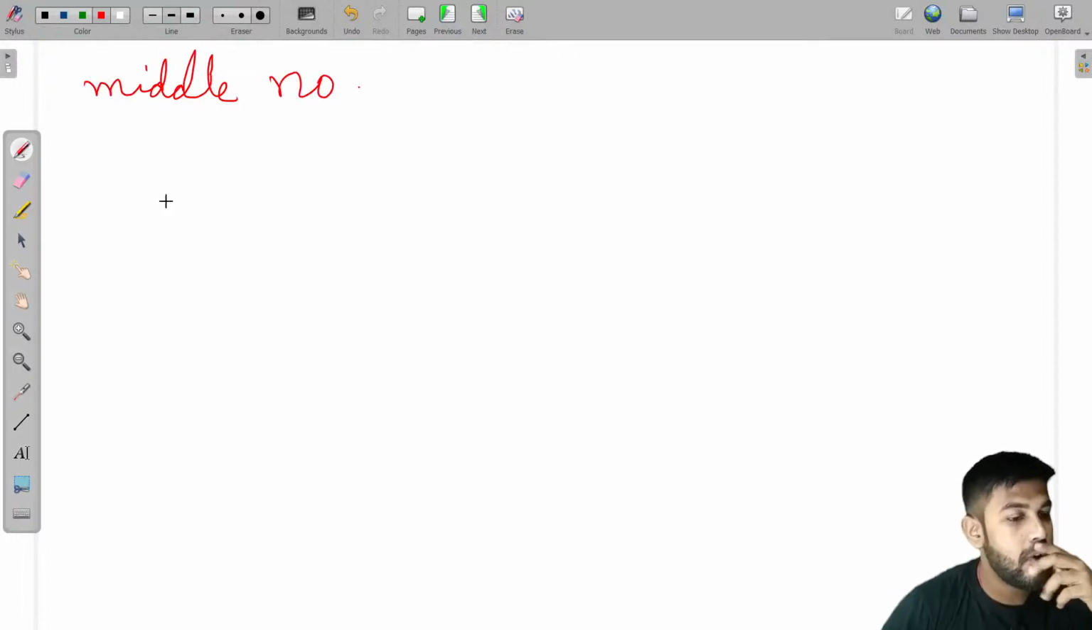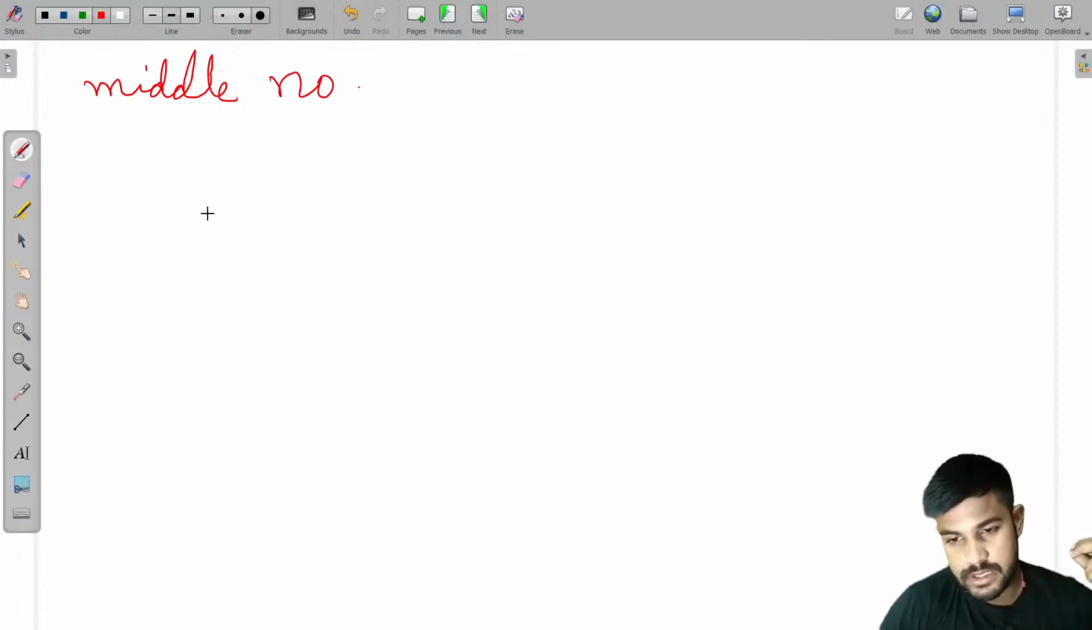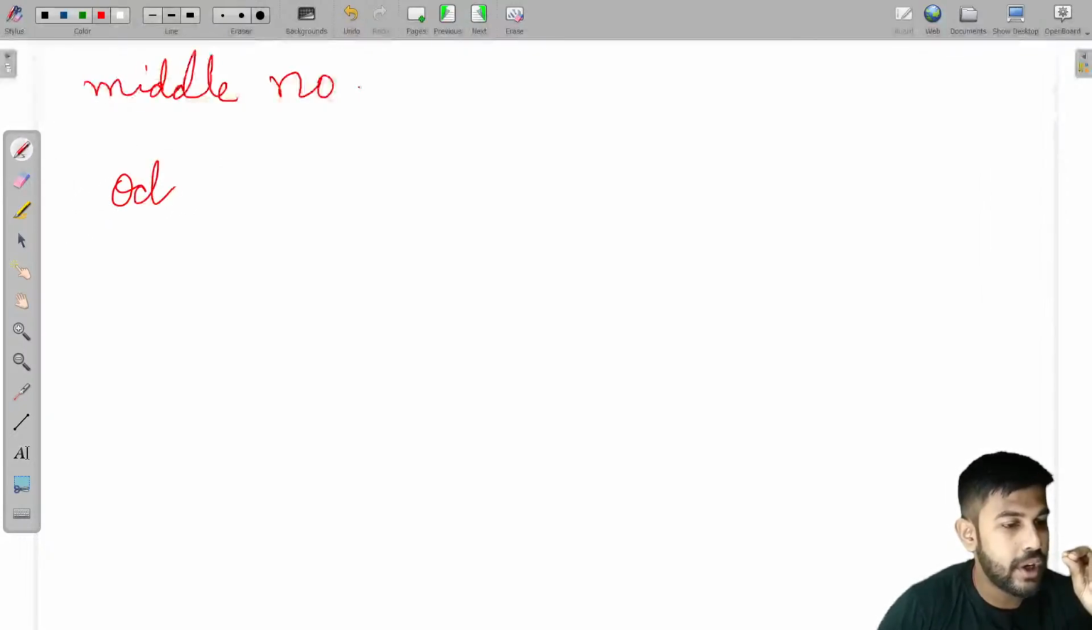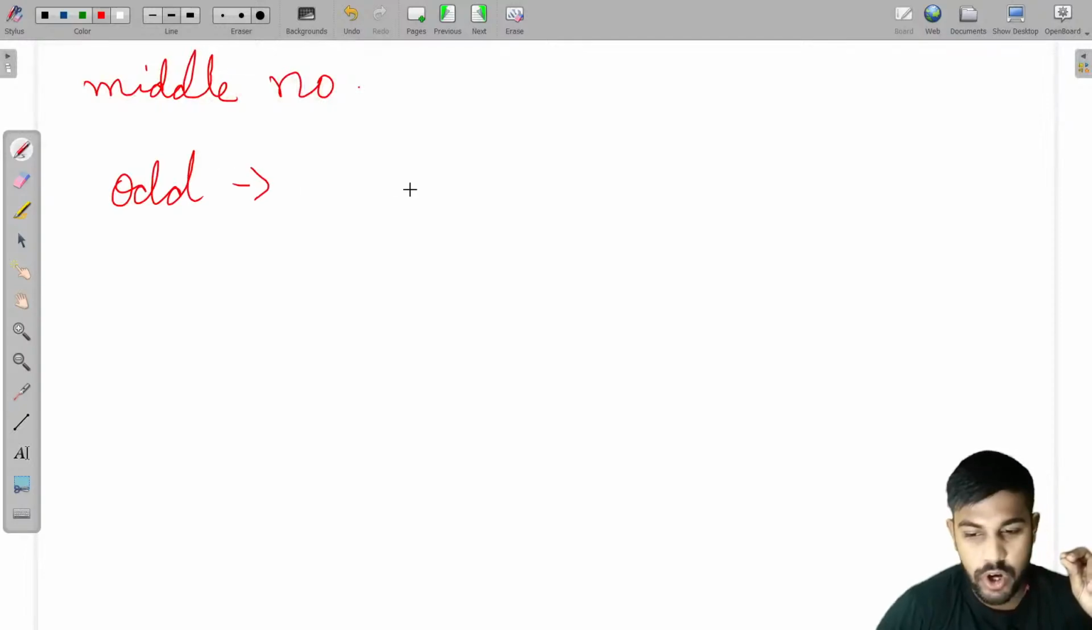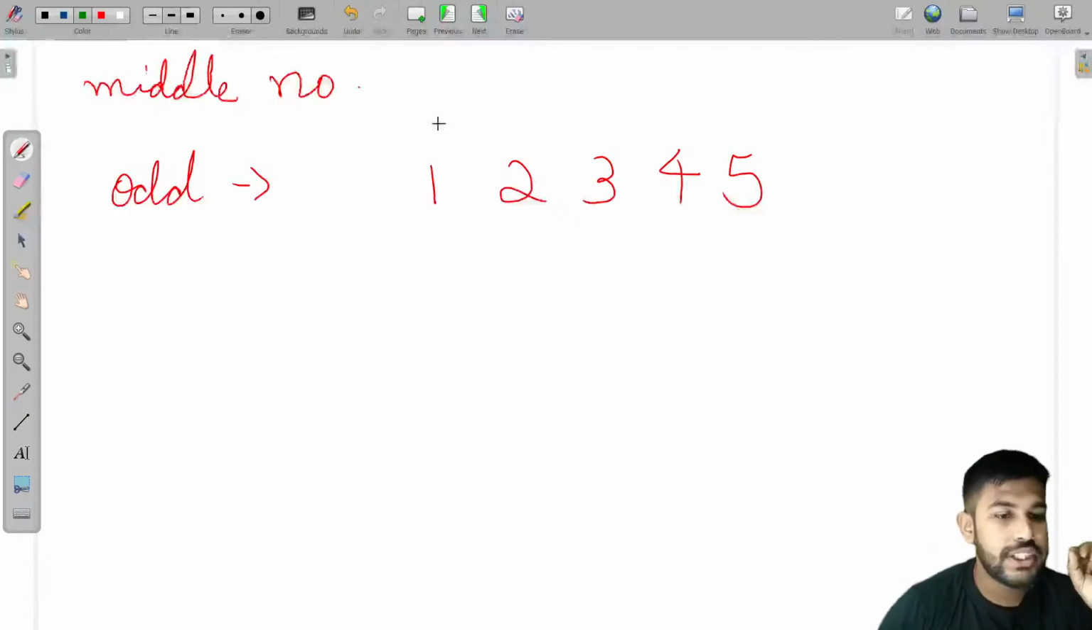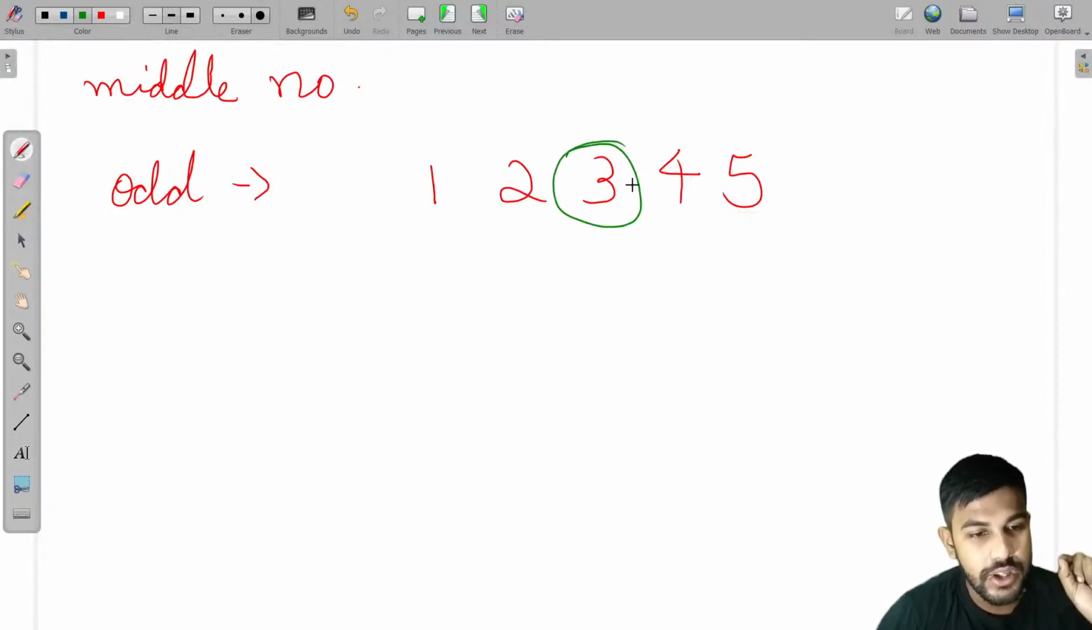Okay, so now suppose the number of the elements of the array are even. Okay, no, let's first talk about the odd one. Okay, so let's think that the number of elements in the array is odd, like 1, 2, 3, 4 and 5. Okay, so which is the middle element of this array? The middle element of this array is 3. Okay, third element of 5 elements.